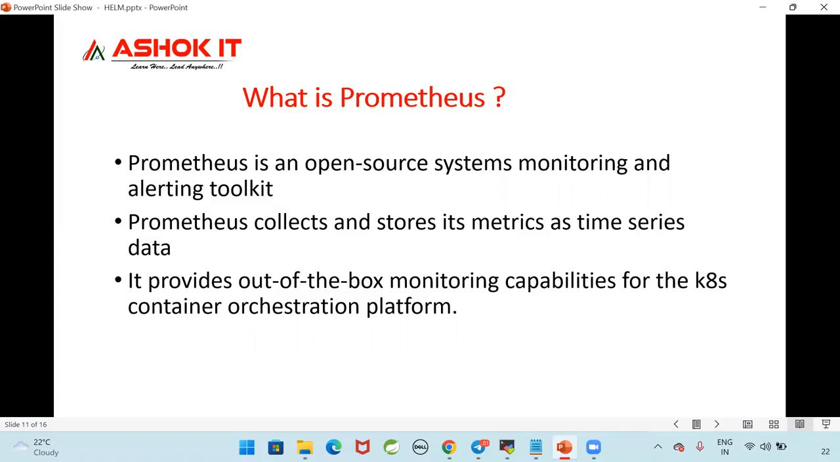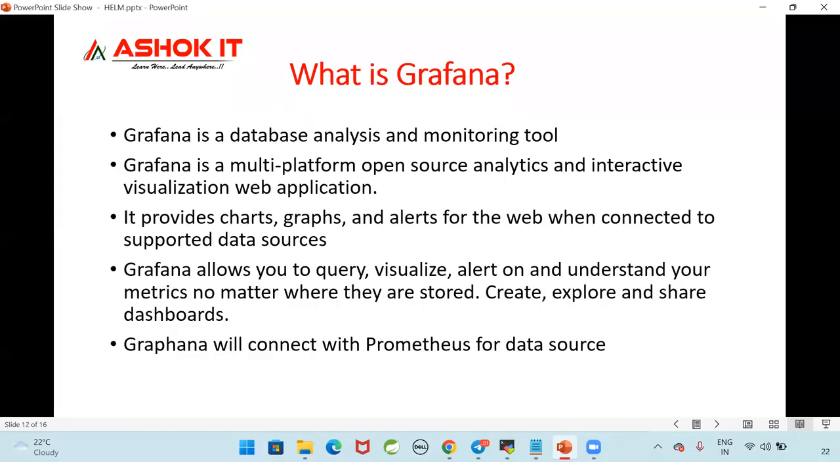So when our application is running on the cluster, I want to monitor the resources. I want to monitor my systems and I want to generate some alerts from the cluster. For that, we are going to use Prometheus. Prometheus is a monitoring tool. Then what is Grafana?